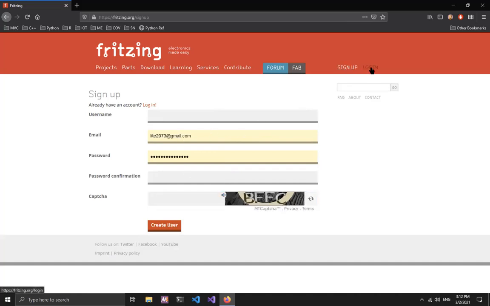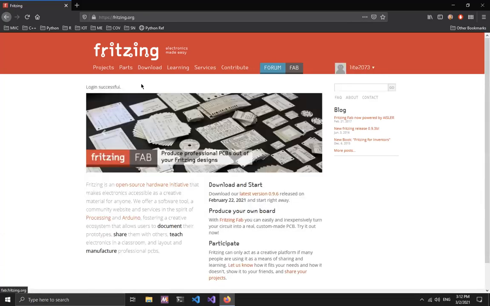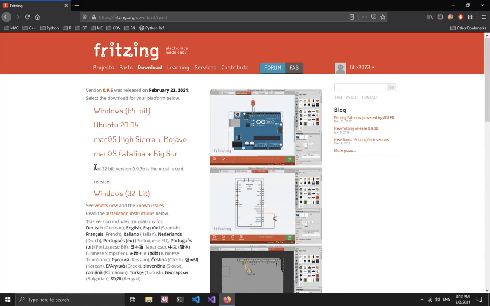I've already created my user, so I'm going to simply log in. And now you click on this download tab. And since you don't want to pay, you just say, I already paid, and then click on download. So now you have a couple of links for different operating systems. Most of you are on Windows, so I'm going to show you how to do this on Windows. I'll choose Windows 64-bit.